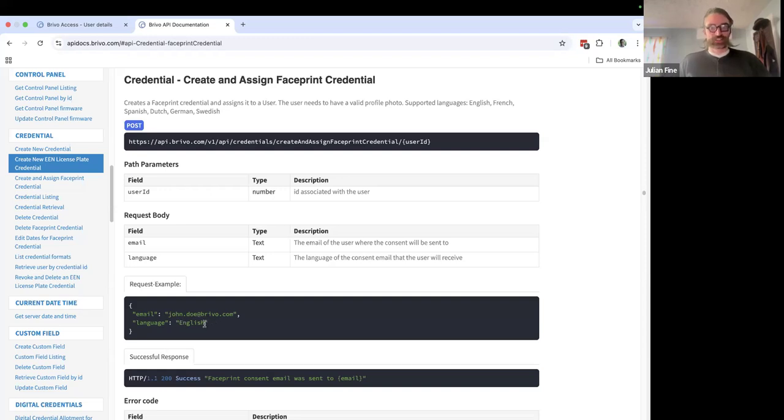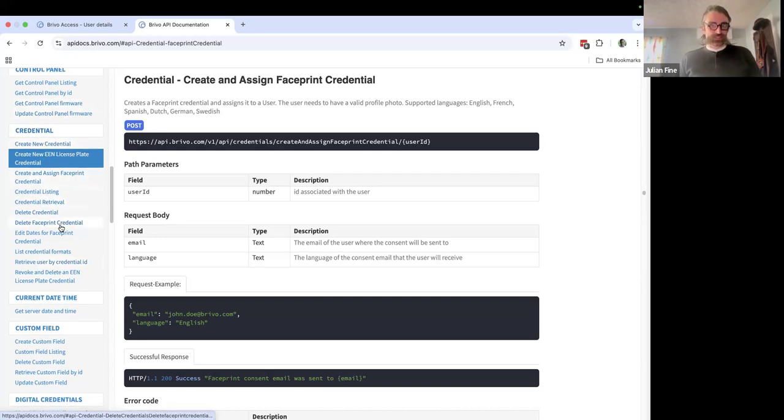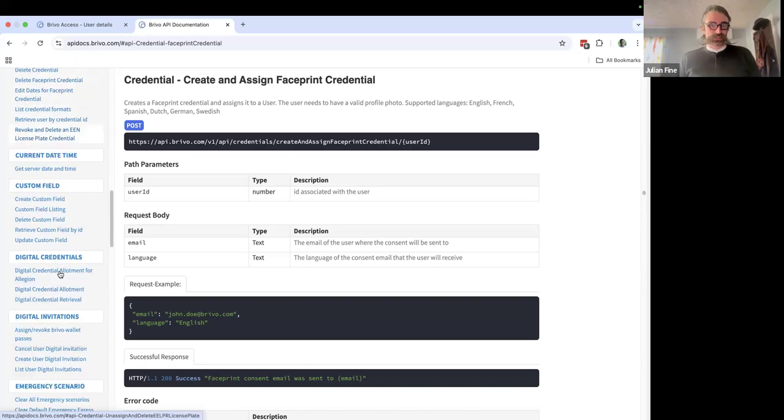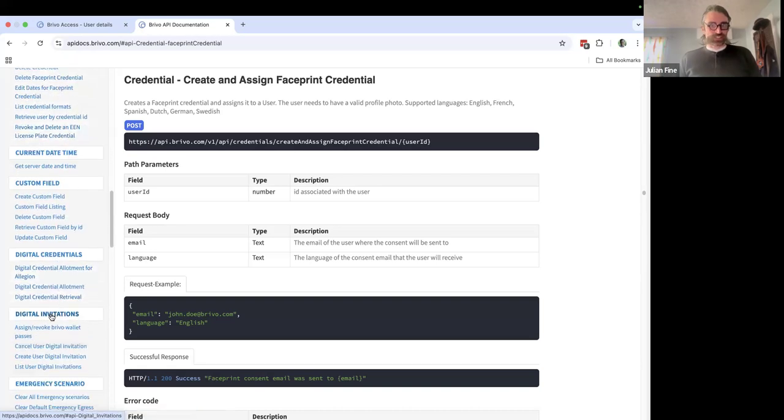Once that's initiated, your customer will receive an email from Brivo asking them to consent to faceprint recognition. If they consent, their photos are then used for biometrics for our biometric door station face reader. The final credential type, and perhaps the one that is most leveraged through the API, is our digital credentials. This allows a user to use their phone as an actual credential inside the Brivo system. This one is not actually initiated at the credential endpoint. This one is initiated here in our digital invitations.